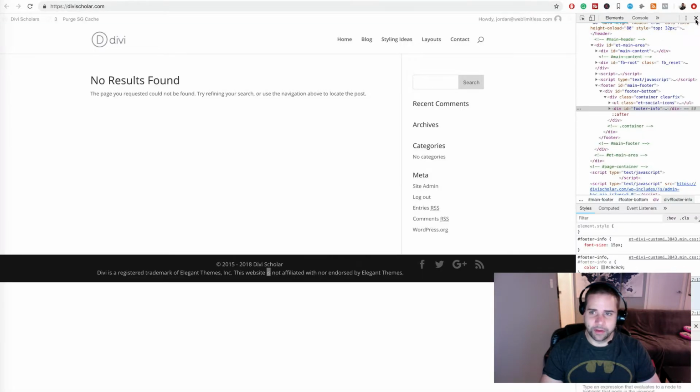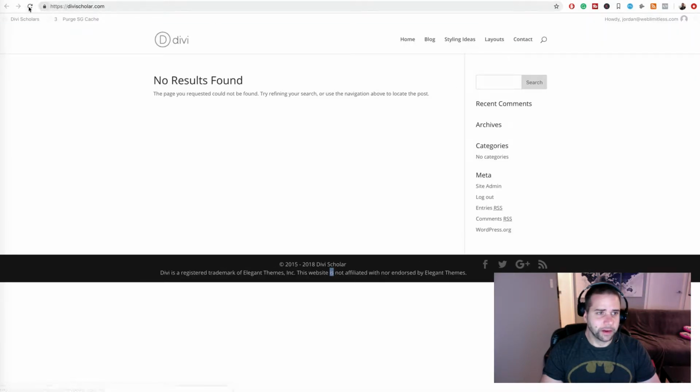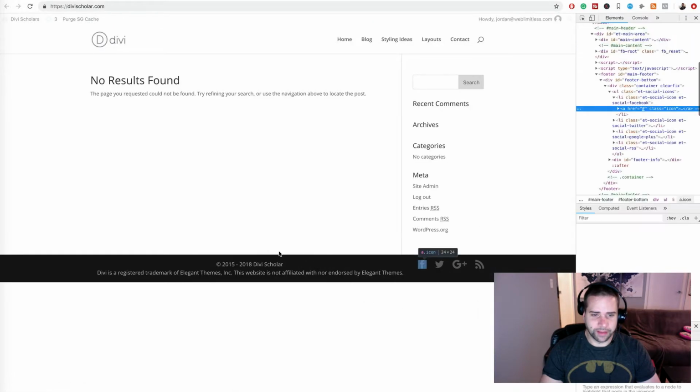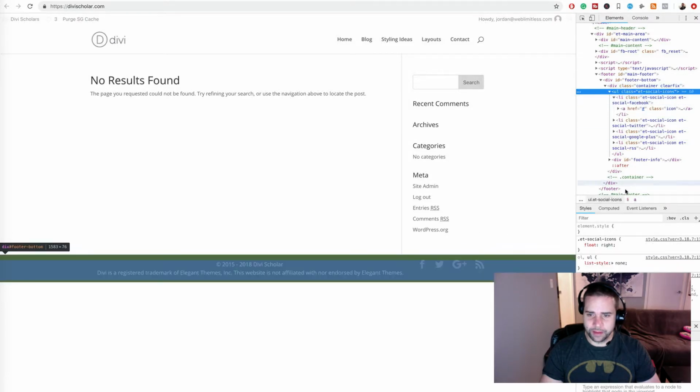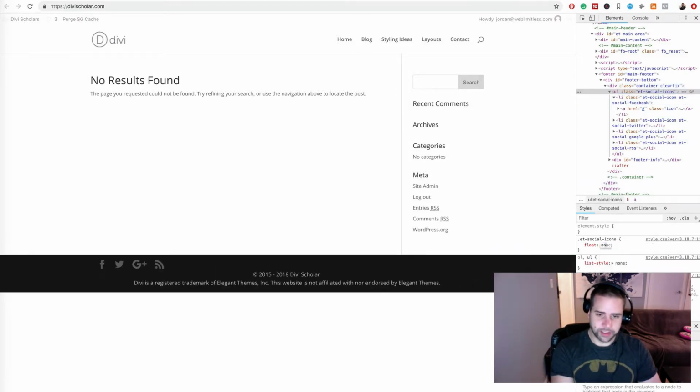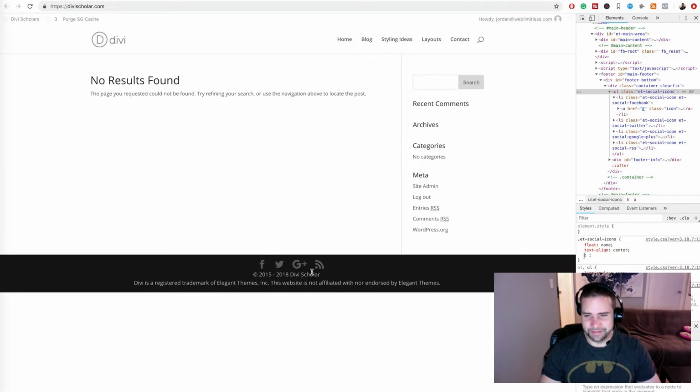Now when we go back over here, now it's going to be centered, hopefully. And yeah, it's centered. Now what we're going to try to do is put these social icons above here, because this isn't looking so good anymore. So we're going to grab this float right. We're going to just change that to none, and then we're going to say text align center. So now that gives us a center aligned footer menu.